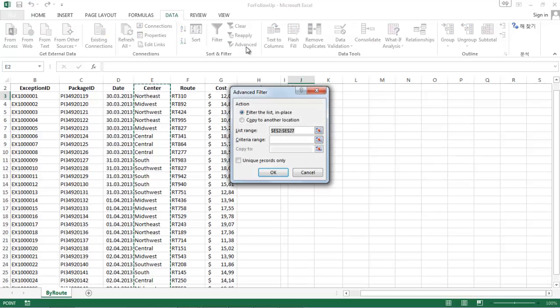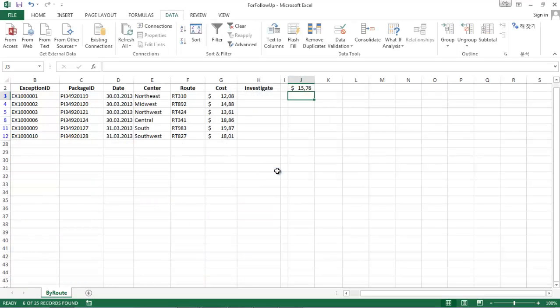And you open the advanced filter box. In the list range field, enter E2, E27, that's correct. And select the unique orders only. And then click OK to display the rows that contain the first occurrence of each different value in the selected range.